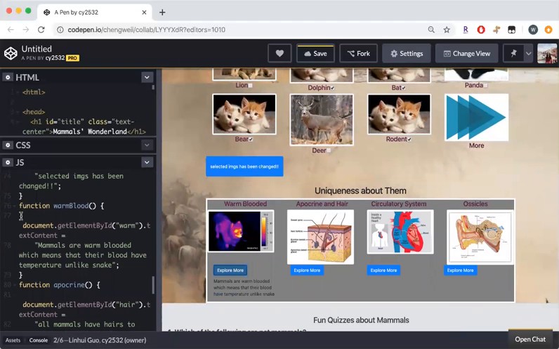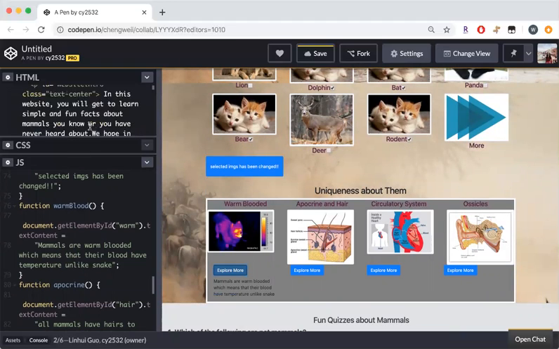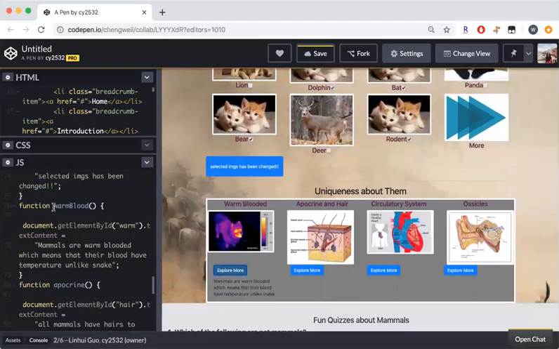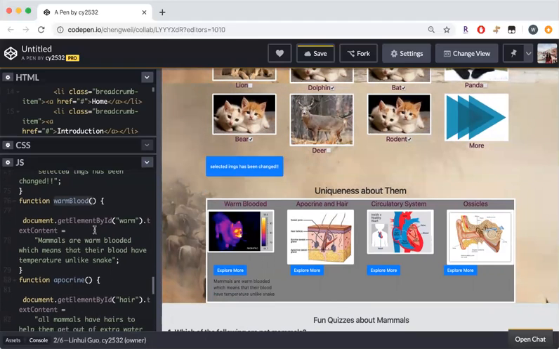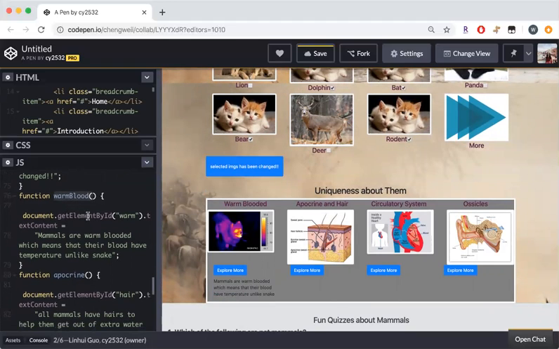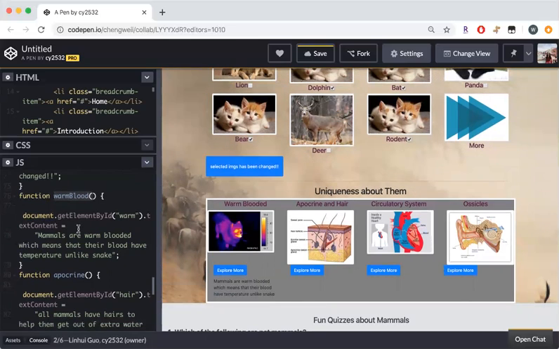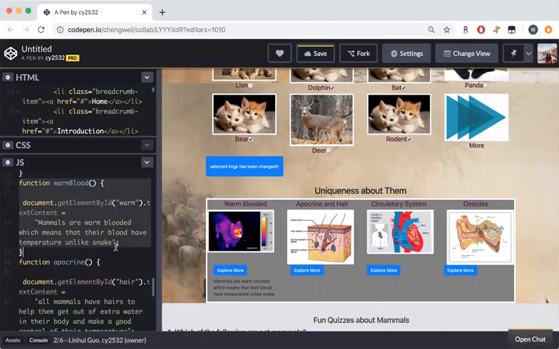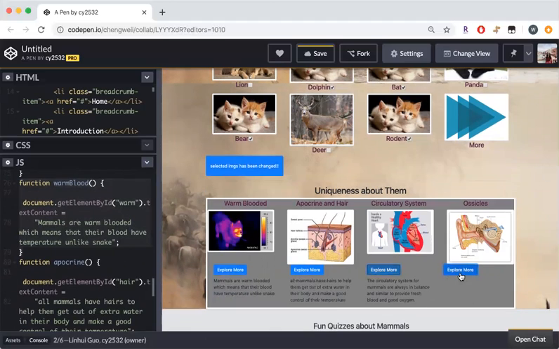Basically, we define the function in the HTML through a button by onClick. And in JavaScript, we write the function with the name, for example, warm blood. Then we can get the element by ID, warm, which is the ID for the paragraph, and we use textContent to set this paragraph's content. So here is the function and how we achieve that. It's the same for the rest of the 3.